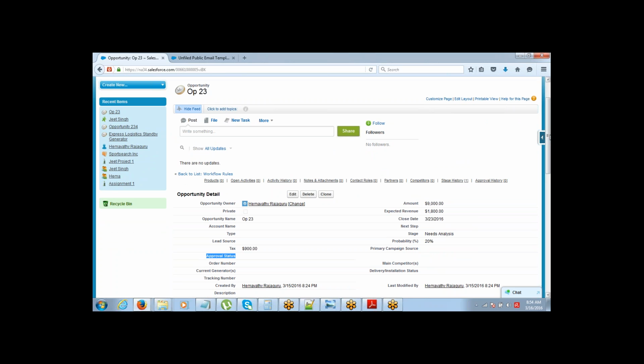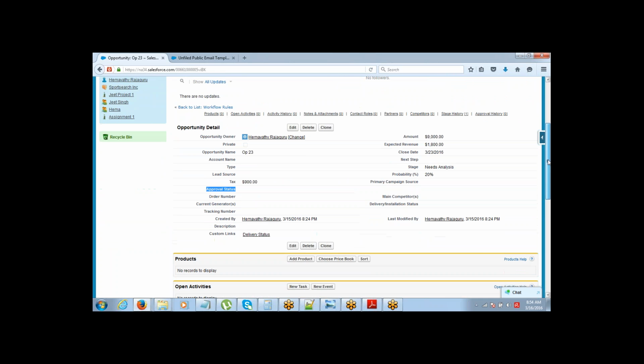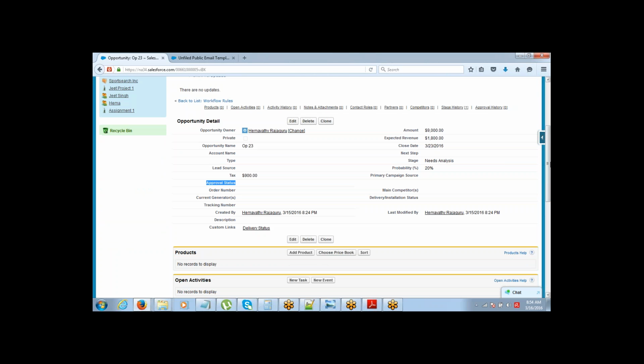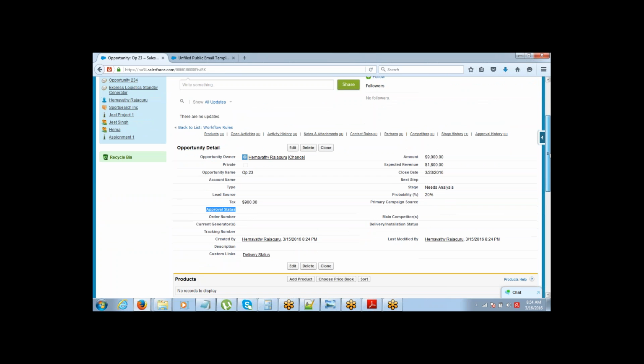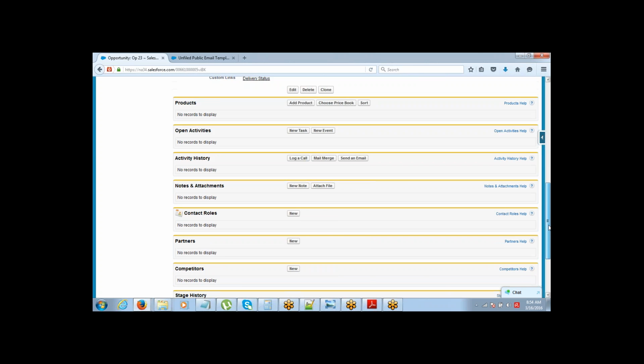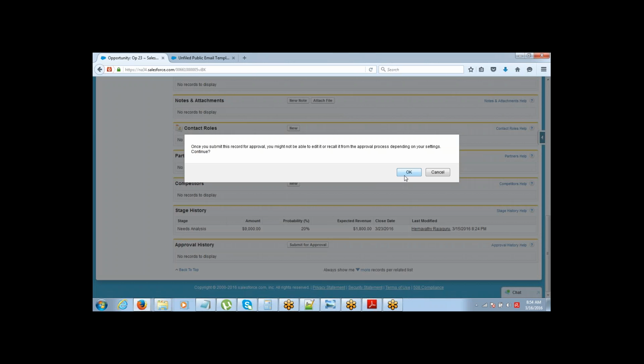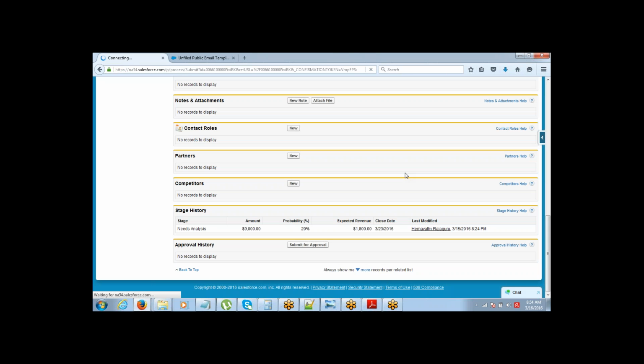Now, this record meets the criteria for approval. Now, approval request does not initiate automatically. The end user has to submit it. So, where does the end user submit this request for approval? Scroll down towards the end. There's an option of submit for approval. Only the records which meet the entry criteria can be submitted for approval. So, click on submit for approval. Click on OK. This record will be submitted for approval.